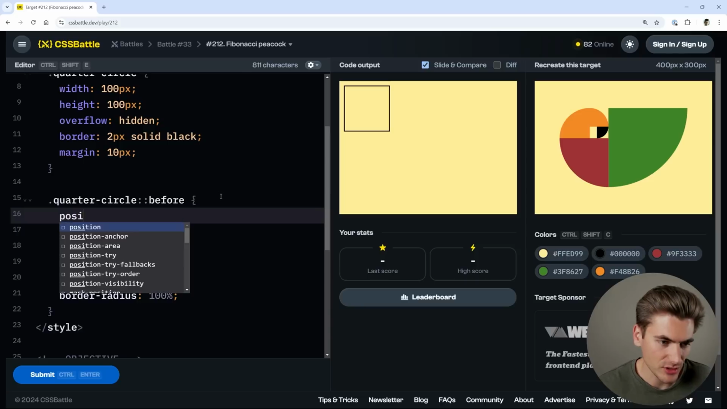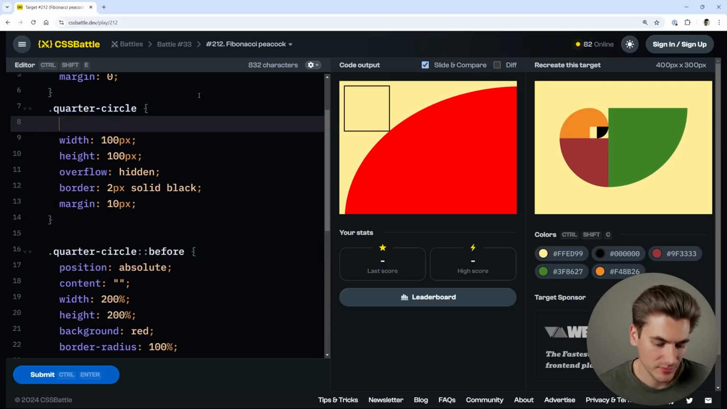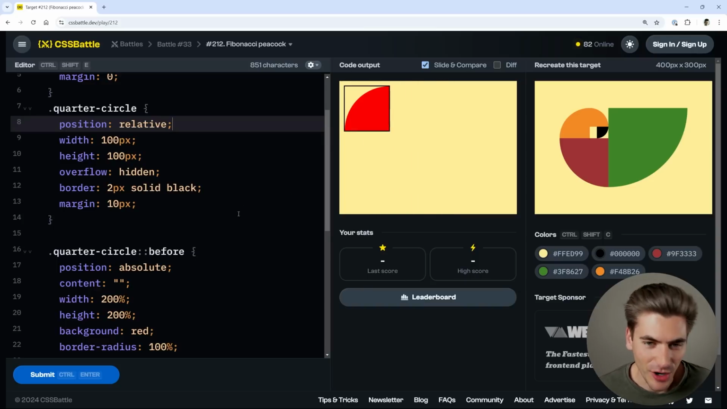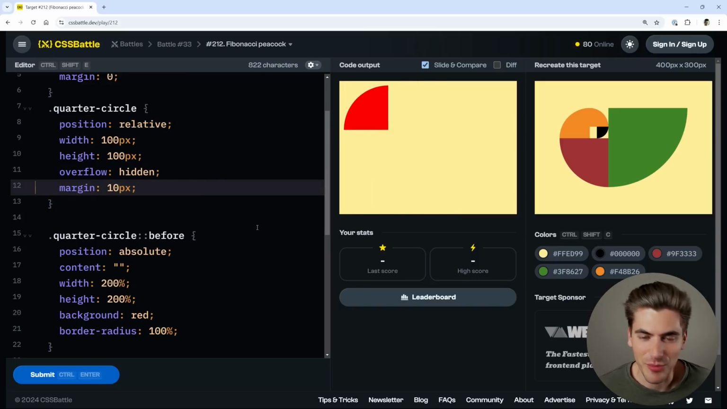I'm going to do position absolute on this. And for this one, a position of relative. There we go. So now you can see we already have a quarter circle showing up. And if I remove the border, you can see it just gives me a perfect quarter circle.